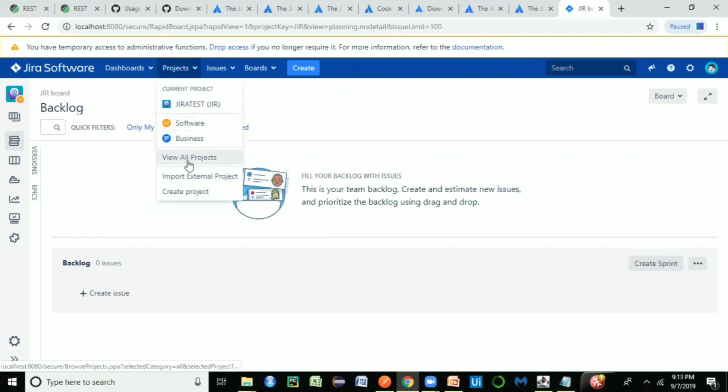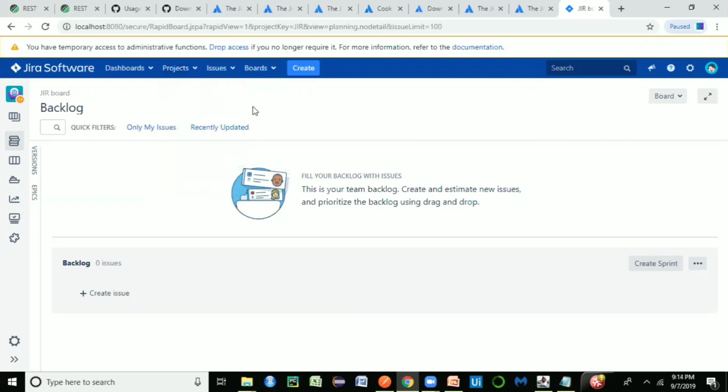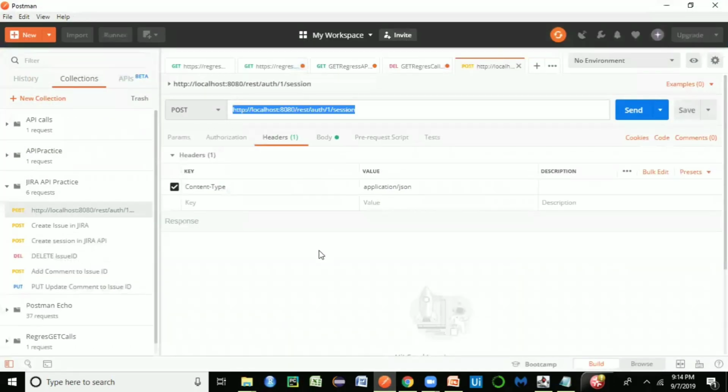That is why there is a view all projects option here, right? You can create one more project as well. Whatever project name the user gives through the API, that particular project will have all the changes recorded. So that we have to understand, right? Now let me go back to Postman. So this is how our Postman looks.